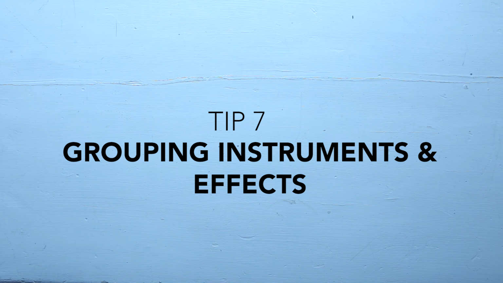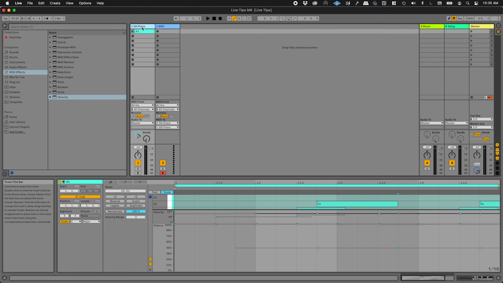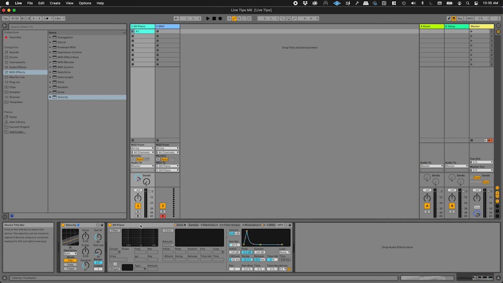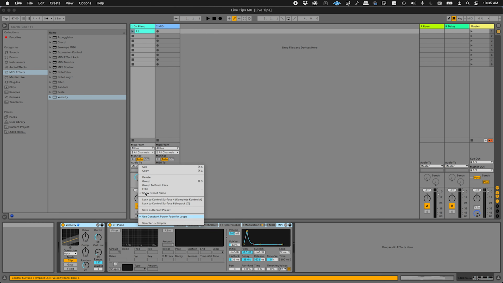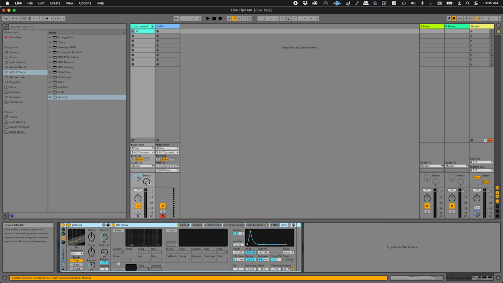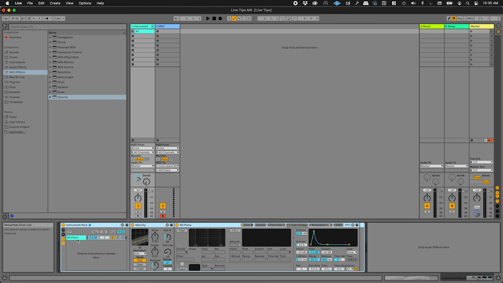Tip 7, grouping instruments and effects. Here's another technique that I use constantly. When you're working with a MIDI instrument, and this includes third-party plugins, VSTs, whatever, you can right-click and group the track. And then you get to send MIDI data to multiple instruments. For example, you can have one instrument that gets the regular MIDI notes, and then another instrument that gets the notes pitched an octave up.